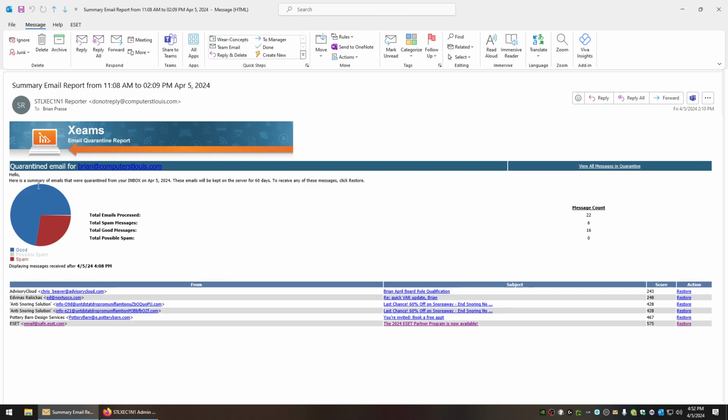This chart shows what happened between 11:08 and 2:09. So 22 emails came in, 16 were allowed to go through, and 6 were caught. And here are the 6 that were caught down here in this list. In this list we have 4 columns: from, subject, score, and action. The from column shows who each email was from.